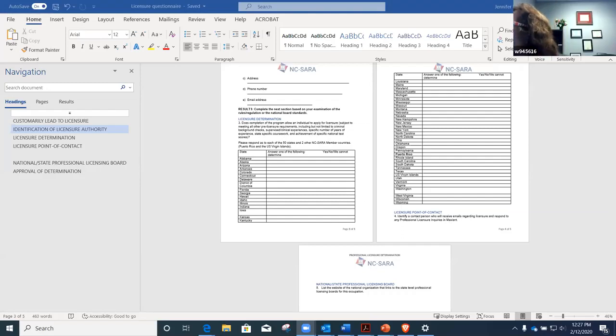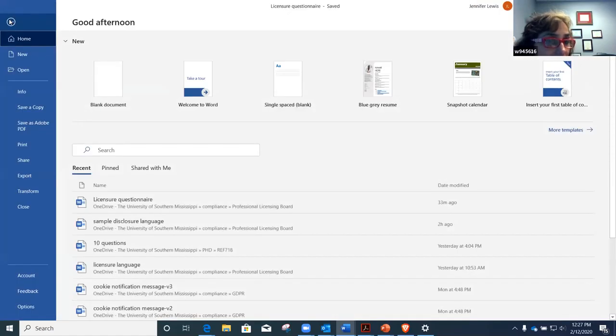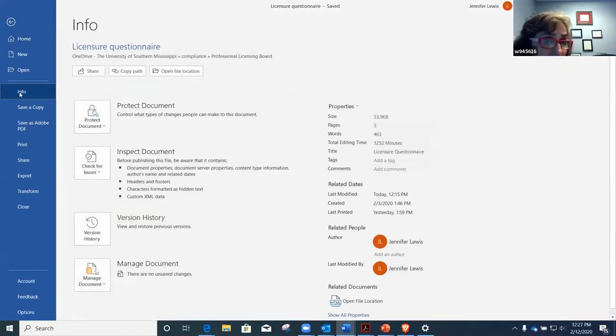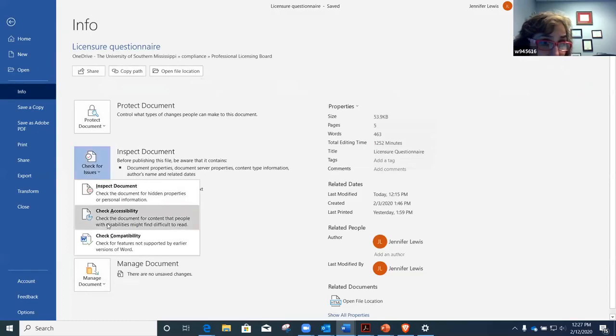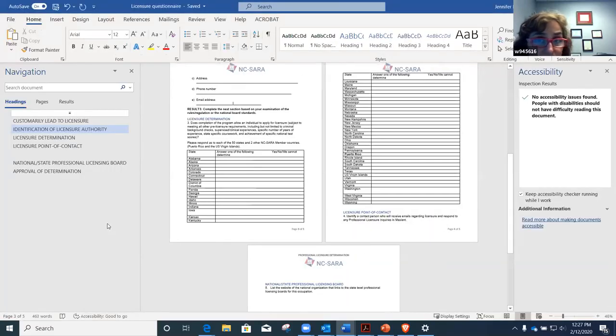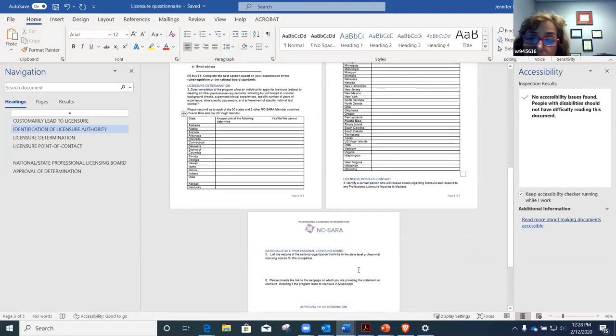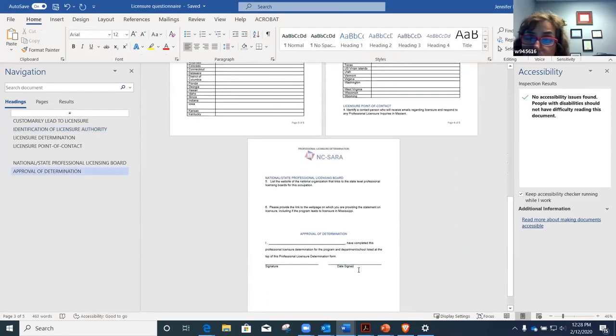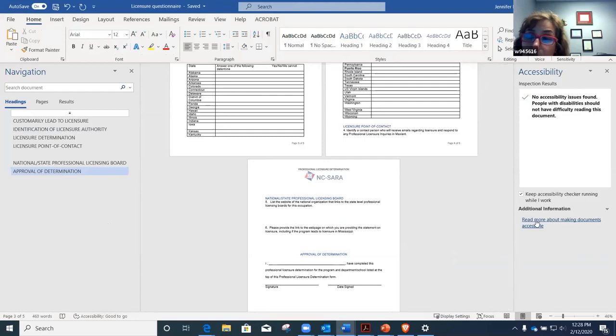What I want to show you is that there is a built-in accessibility checker in Word. We saw that earlier when we were doing the info, but I want to reiterate that. Again, it is under Info and Check for Issues, then Check Accessibility. You see right here, it said no accessibility issues found, because we did use the headings, we did use our alt text, and we checked on the color. So those are all fine, and that's what it's telling us. It has nothing more, but it does give you some more information about making documents accessible.